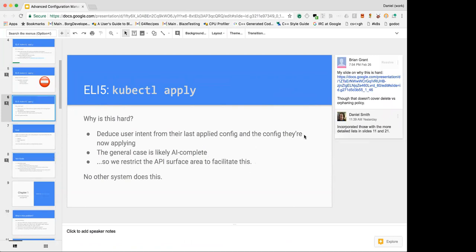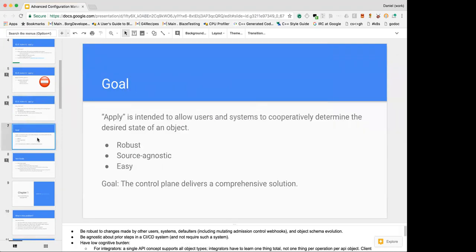So why is it hard? It's hard because we are deducing user intent from the last thing they wanted and the thing they want now. I think actually you need an entire human brain to do this in the general case. So our API system is, and possibly should be, more restricted in some areas to enable this to be done correctly for our API objects. And I am not aware of any other system out there that does this particular thing. So that's an overview of why it's hard. We'll have more specifics in a minute.